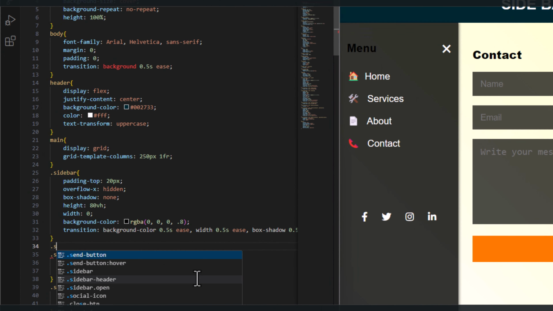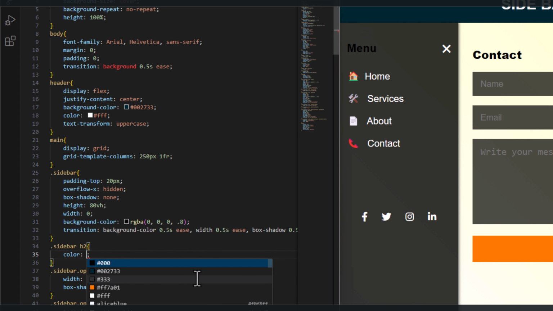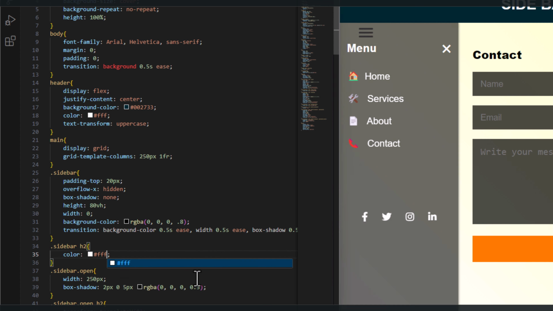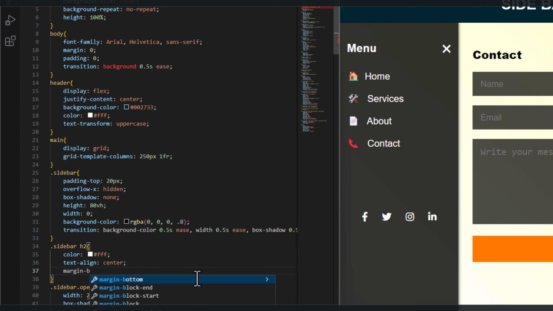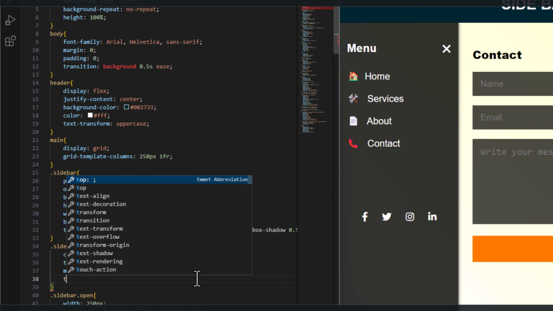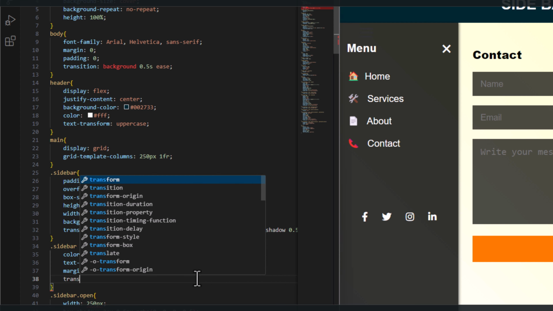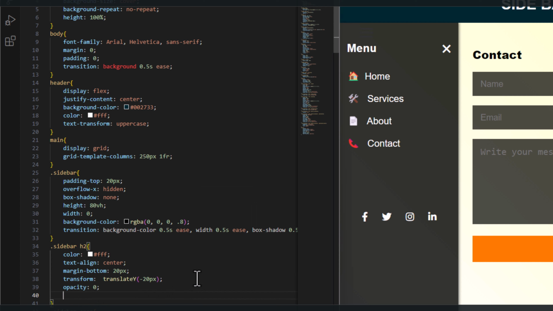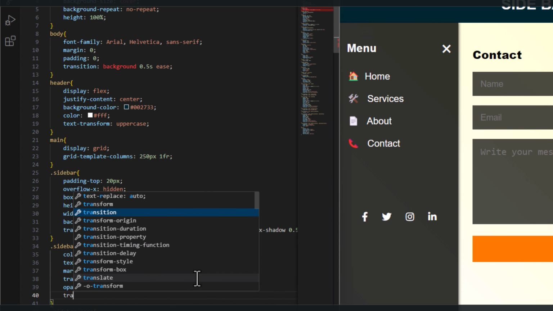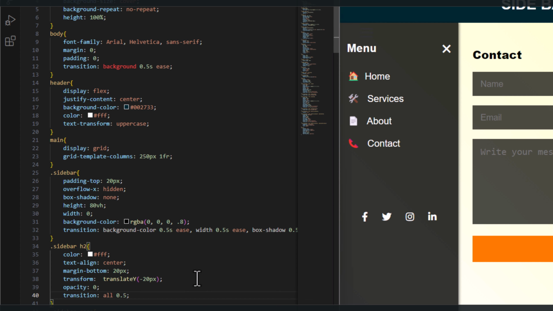Let's call it .sidebar h2, color, call it white, text-align center, margin-bottom to have 20 pixel, and transform translateY minus 20 pixel and opacity 0, and transition all 0.5 second ease.